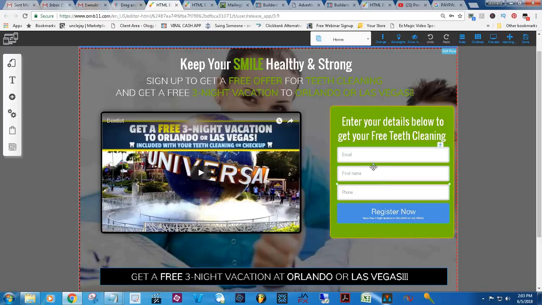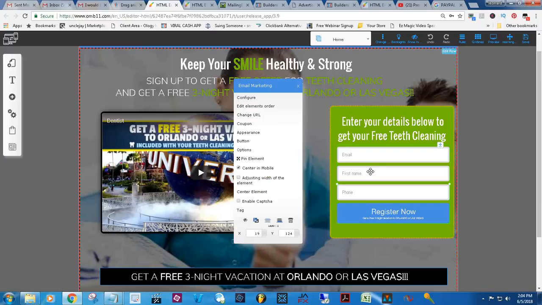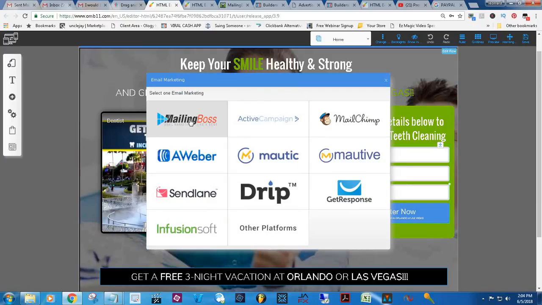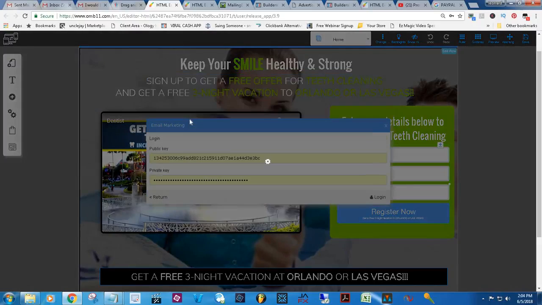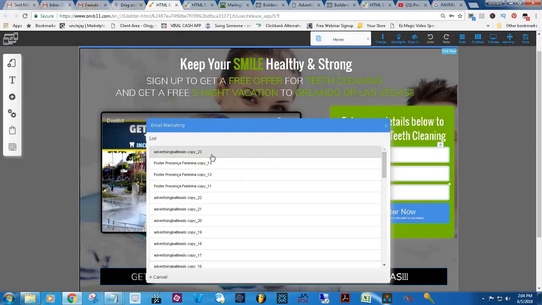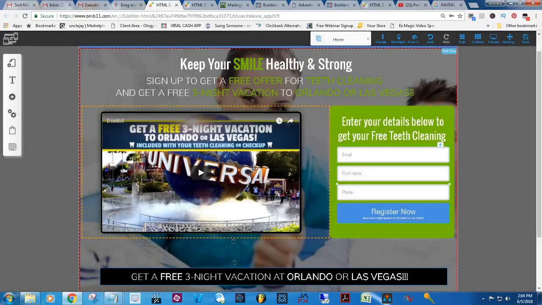So this would actually be a form, and since it's a simple email form here, I don't even think it's attached to anything. Even if you go to configure it and then Mailing Boss, it's not really attached to any list or anything like that. But let's just attach it to the Advertising Bait 23 list. Once again, it's still going to keep it there.